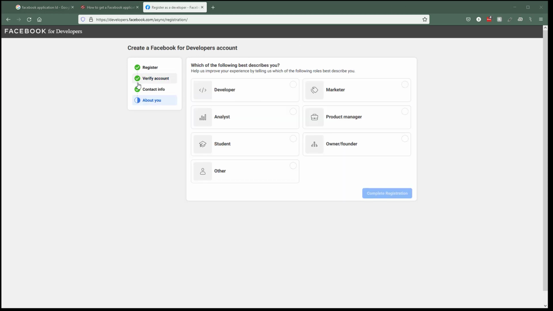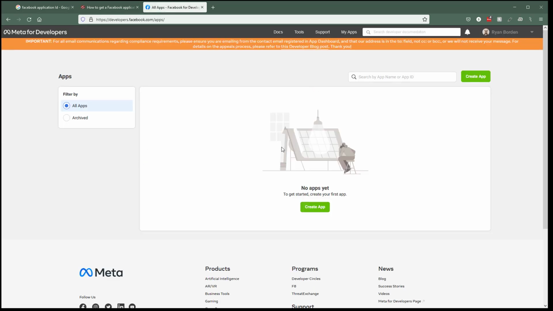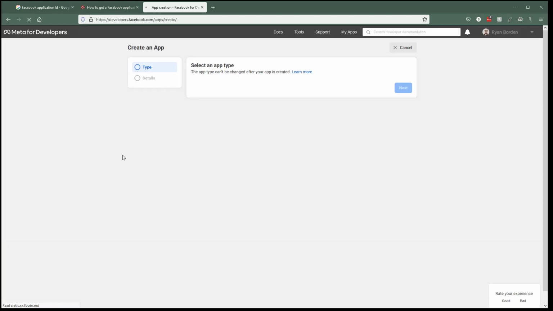I went ahead and punched in my phone number, and then under contact it asks to verify your email address. That's pretty basic, I'm sure you can do that. Once we get here, we want to say that we are looking for developer options and complete the registration. Once we do that, we need to create an app. We see multiple buttons in multiple places. Again, Facebook may change this. So let's create an app here.